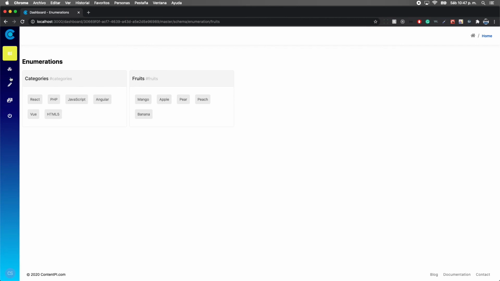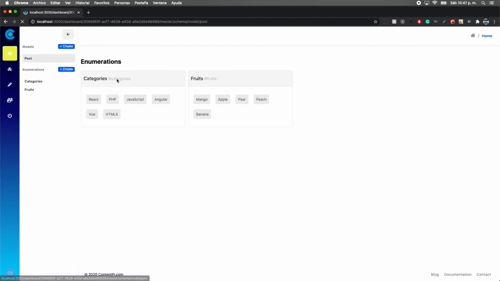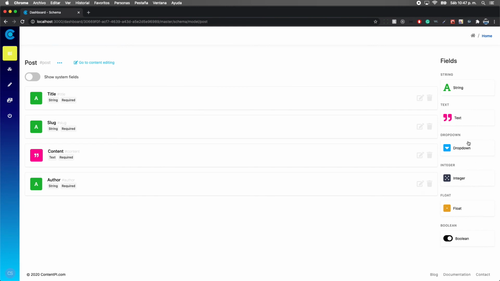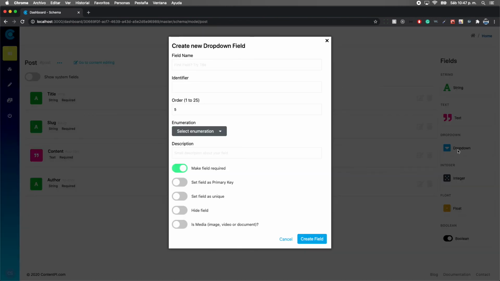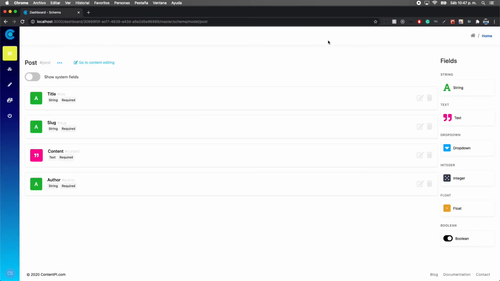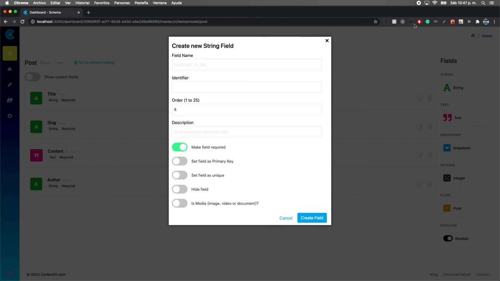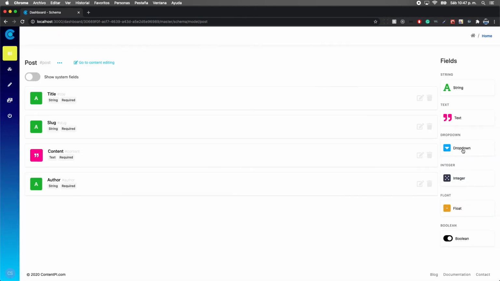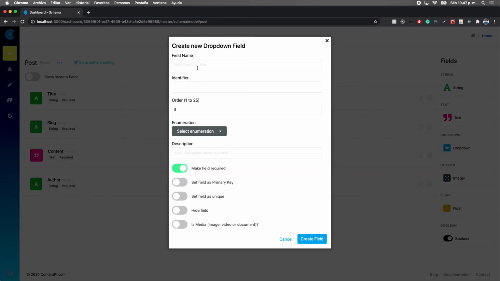And now let's suppose you want to go to your model post and you want to say, you know what, I want a drop down here. And then this drop down, if you see, is adding this part that says enumeration. So if you click on any other, you don't see that. You only see this on drop down. And here you will say, okay, I want to add my field category, which is going to have a enumeration. What's wrong here?